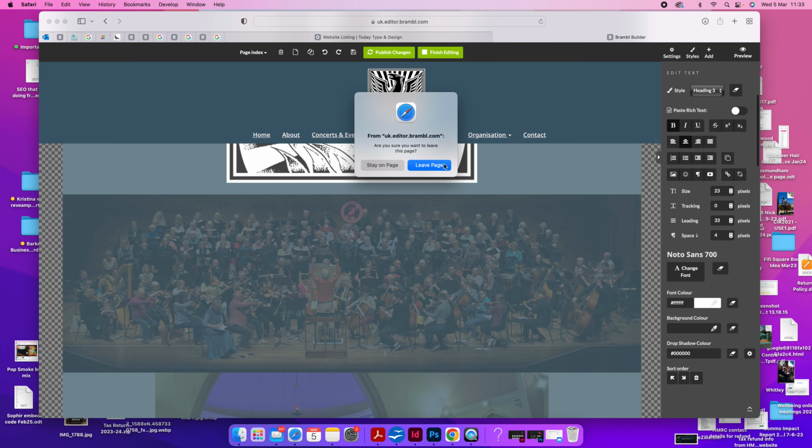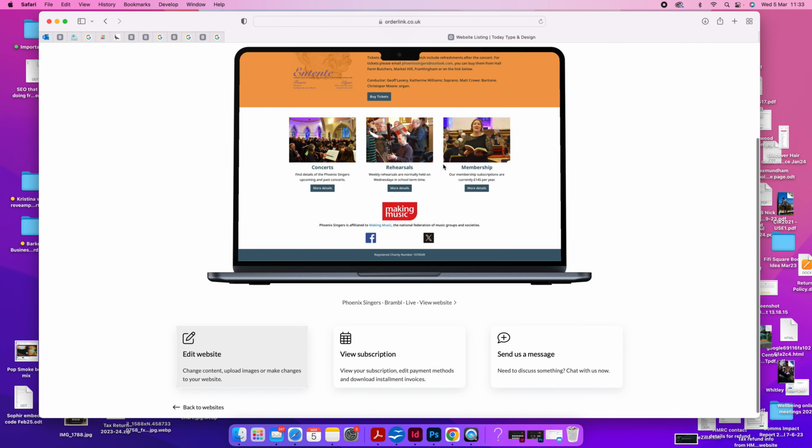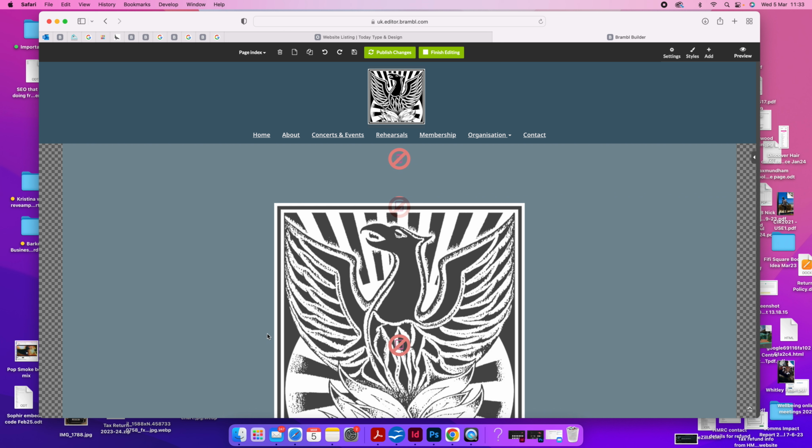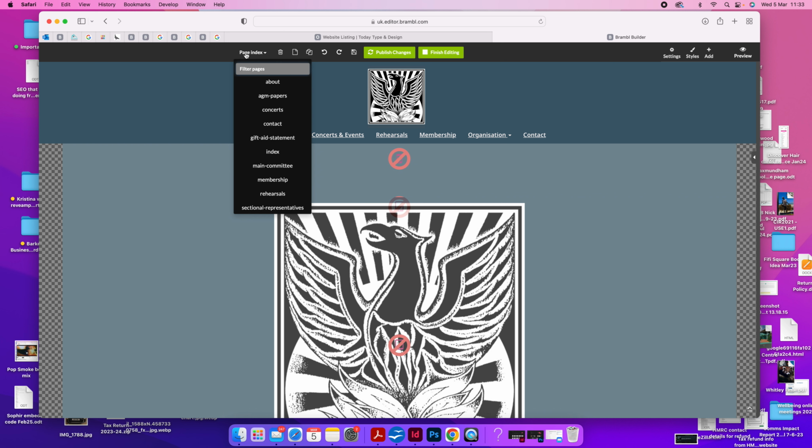I'm going to exit, and again, I'm not going to publish that, so I know there's no damage at all. The other two pages you're probably going to want to look at the most are the concerts and the rehearsals. So up in the top where it says index, if you click, you get a list of every page on the website. They're all labeled quite clearly, so it's fairly obvious what those pages are.